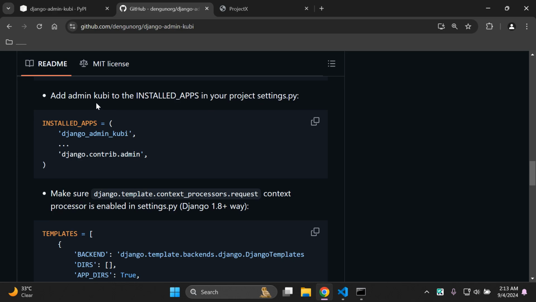Next, we need to add admin Kubi to our installed apps. And it's very important, as we can see here, that the Django admin Kubi app needs to be above django.contrib.admin. This is your default Django admin app. The reason why Kubi has to be above it is because it's going to override the Django admin with its own unique set of features and styling applied onto the Django admin itself. So this is the reason why it needs to be right above.